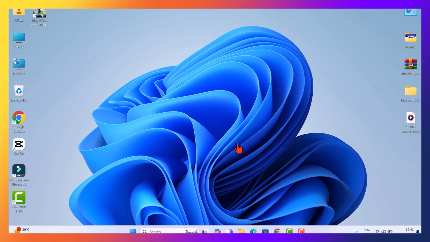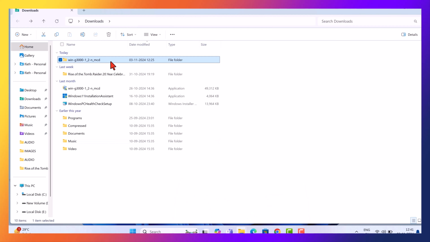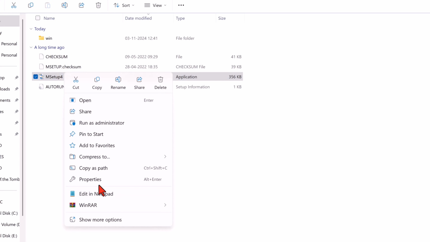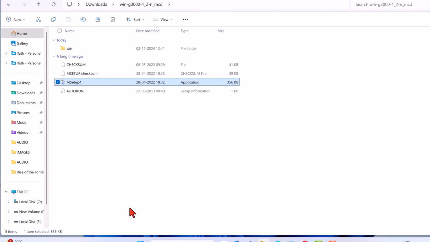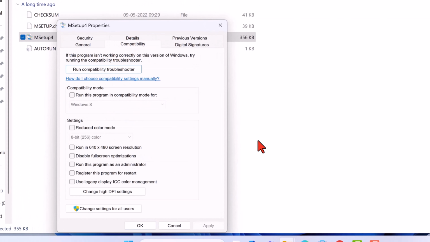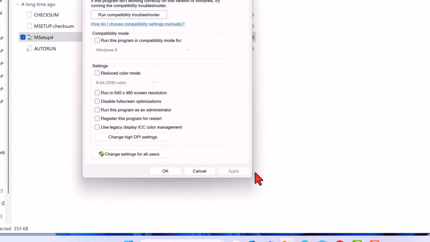So first we can start with changing High DPI settings. If you are having trouble with an application that you're still trying to install, go to the folder where the application is downloaded. Right-click on its setup.exe file, click on Show More Options. Open Properties. Go to the Compatibility tab. Click Change High DPI Settings.